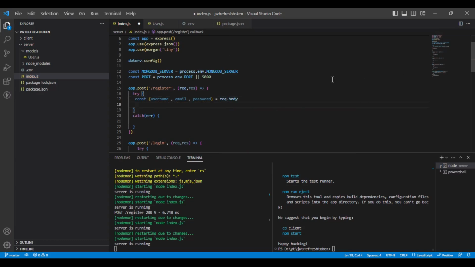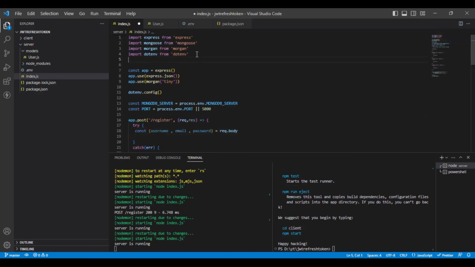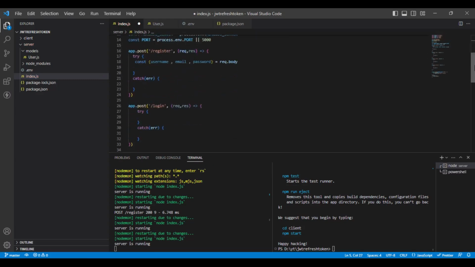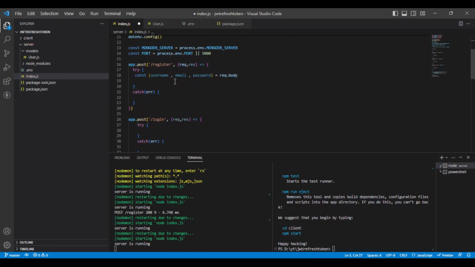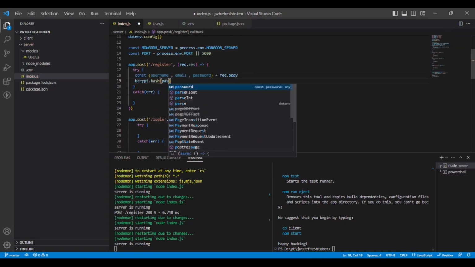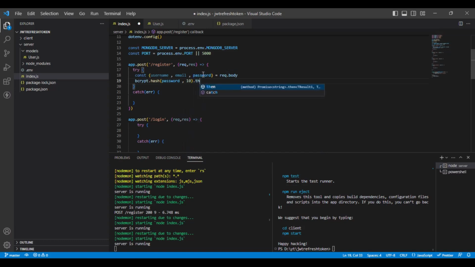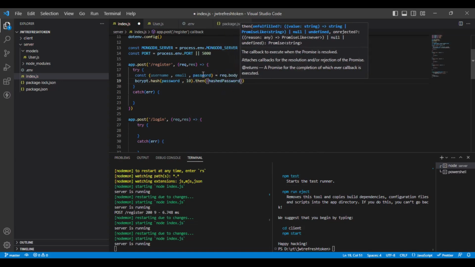After destructuring I will import bcrypt here, from bcrypt. Okay, so what I am going to do is first hash our password using the bcrypt library. So let me call bcrypt.hash, pass it the password, and here we need to pass its salt or rounds. So I will simply pass 10, and it will return a promise, which returns us the hashed password.